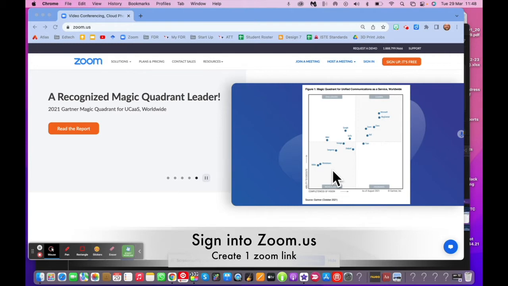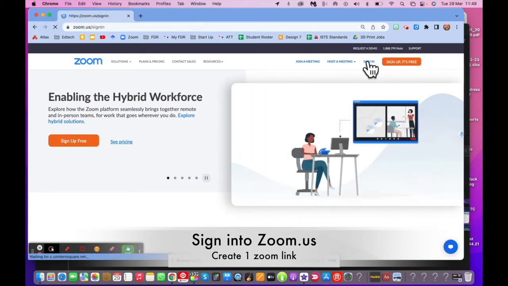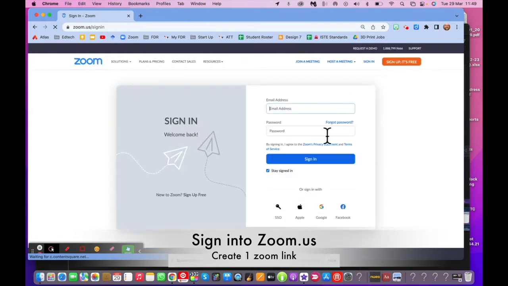So step one is to go to zoom.us, and this is where you're going to create one Zoom link that all the parents are going to come to, and they're just going to come in and out of this Zoom call throughout the day. And I'm just going to walk you through this process to make sure there's no foul-ups.